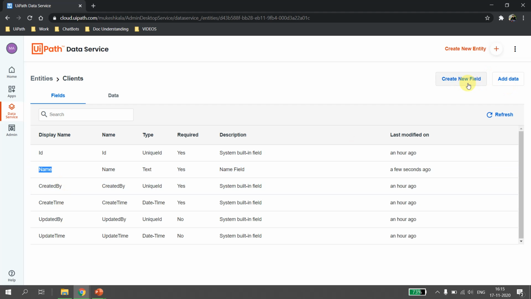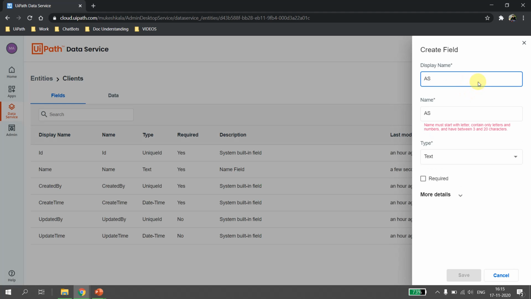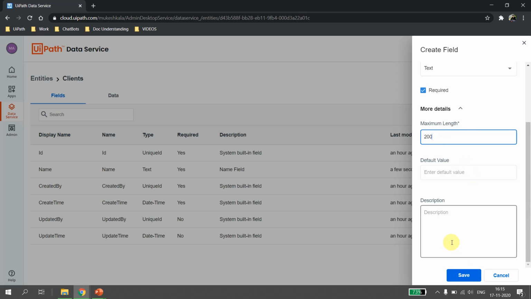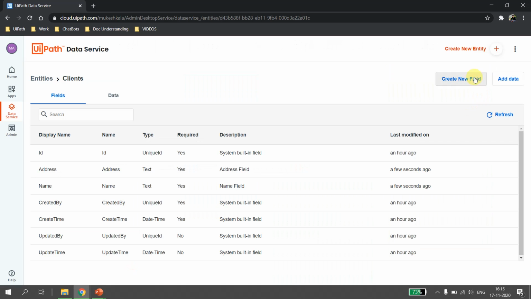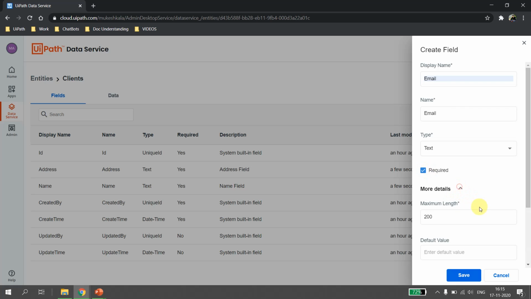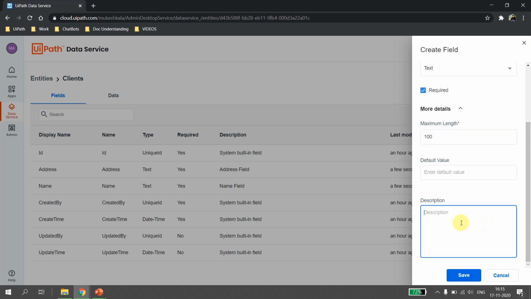Next, I want to create a new field for address. Type text, required, and for address I can have up to 200. I just leave it as default, and I'll provide the description address field. The last one was email. Create new field, I call it email, text, it is required. And for email I want to restrict it to, let's say, length 100. I don't want a default value, and I add the description and hit save.